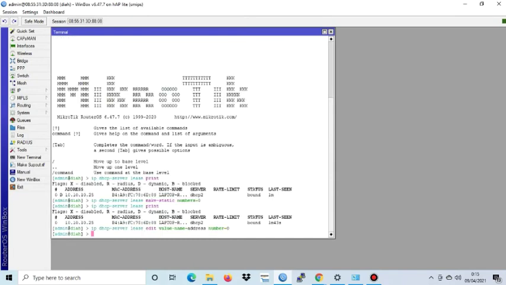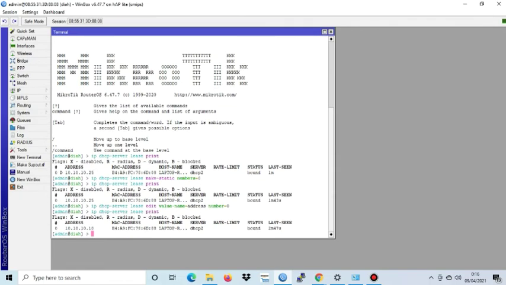Next, check with the command IP DHCP server list print. Here, you can see that the IP has changed. Check the client.